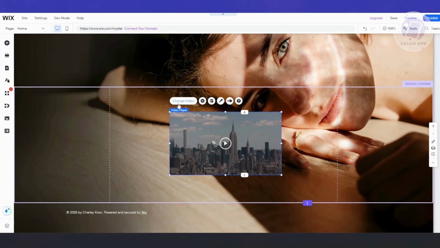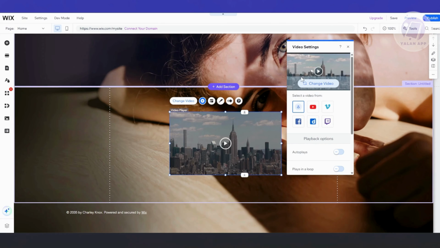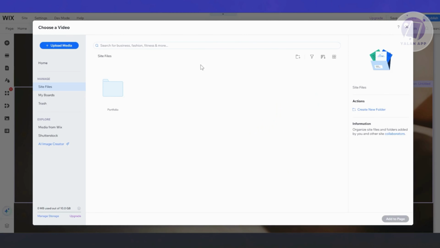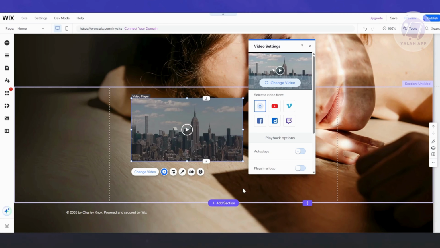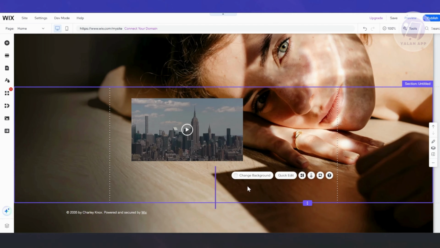Now from here, you just need to click on change video. In this case, this is where your videos should appear. So you can just select them, click on add to page, and you should now be able to upload your podcast on your Wix website. But yeah, in this case, that's about it.